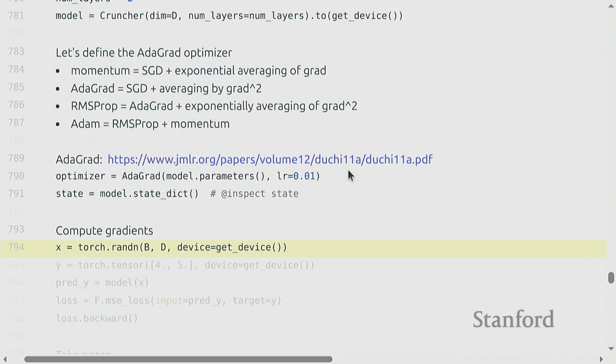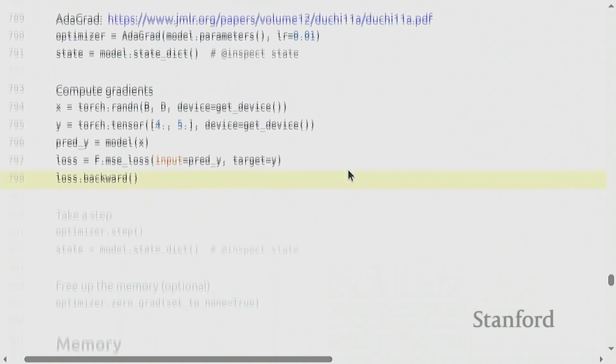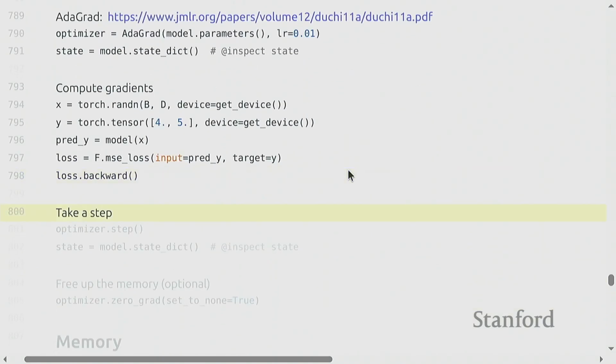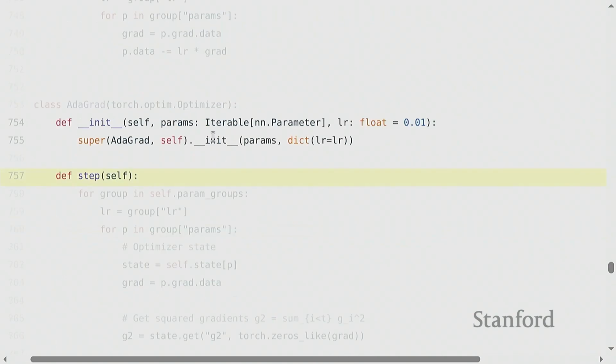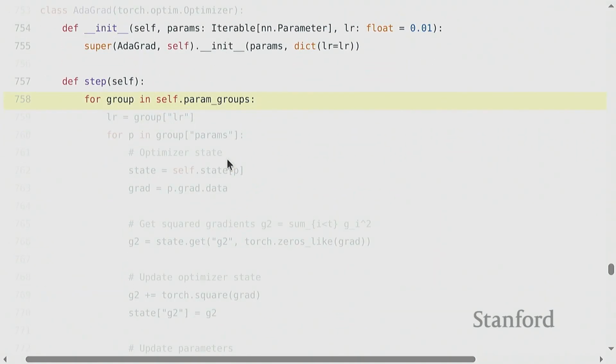So let's define some data. Compute the forward pass on the loss, and then you compute the gradients, and then when you call optimizer.step, this is where the optimizer actually is active. So what this looks like is your parameters are grouped by, for example, layer 0, layer 1, and then the final weights.